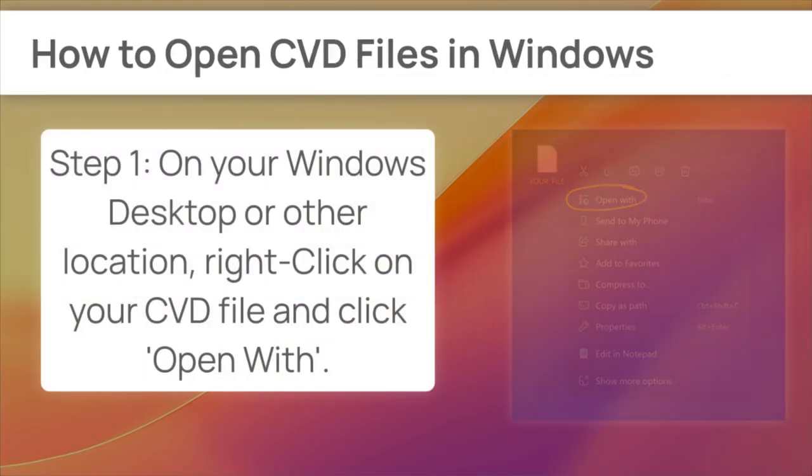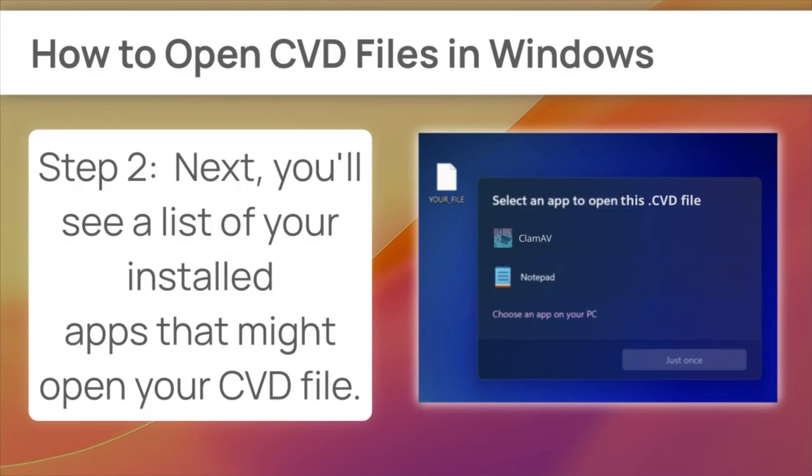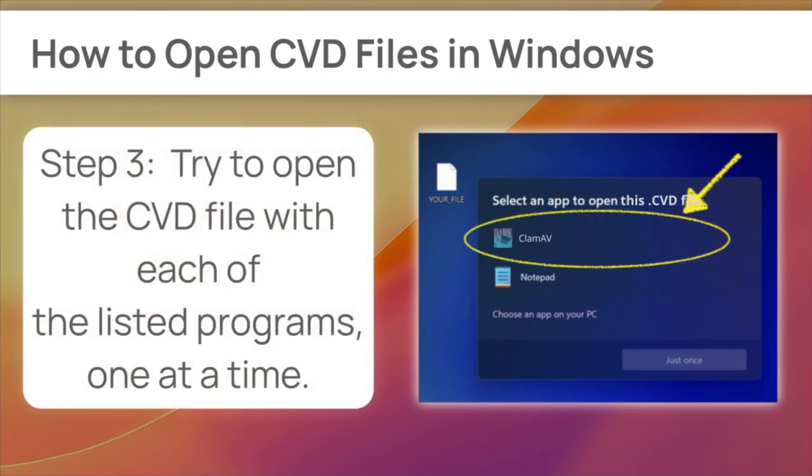The first action is to find a successful opener. Right-click the CVD file and click Open With. Test ClamAV if present. If it is unavailable, select another program. We need to check every option in the list.